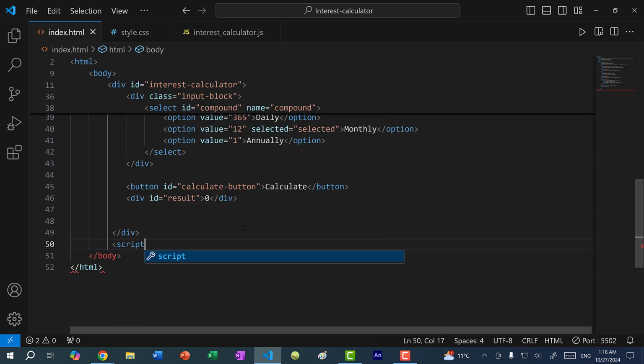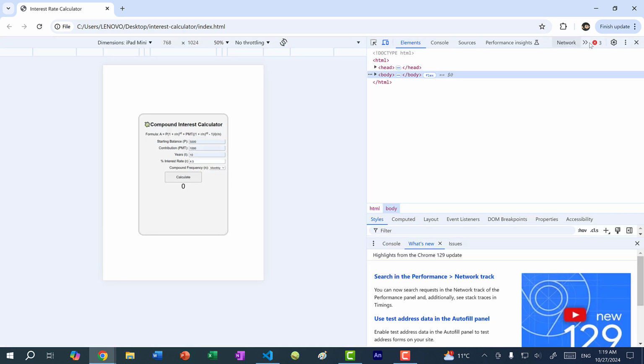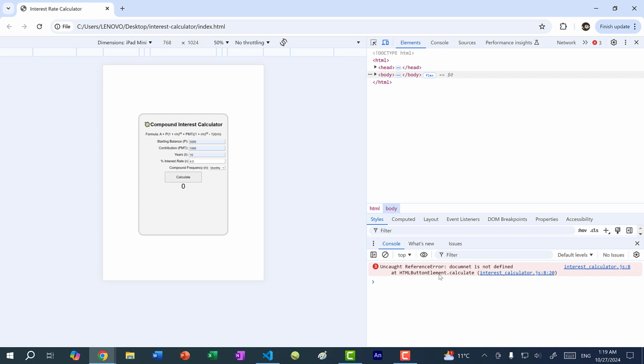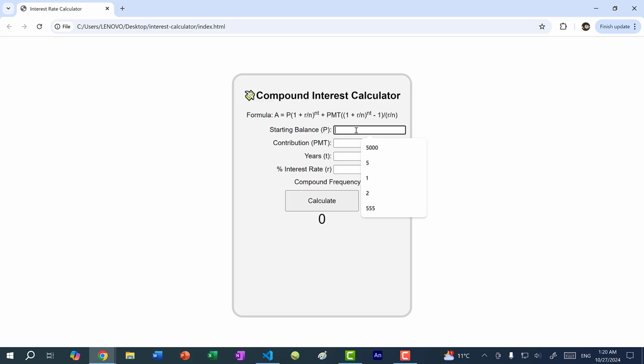So here, let's add a script tag. Source is going to be interestCalculator.js. Alright, now let's do that again. Starting balance of 5,000, contribution of 1,000 over 10 years and 4.5 interest rate. And we compound monthly, so let's calculate. And let's see. Okay, maybe we have an error this time. And we do. Okay, so we have document is not defined. Okay, so I have a typo. Alright, so over here on this line, I have a typo. This should be document.